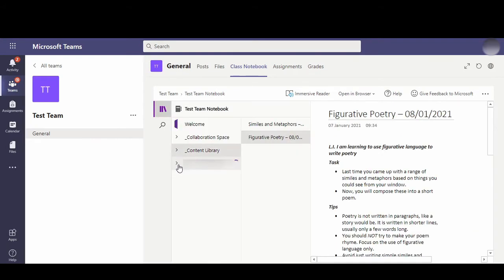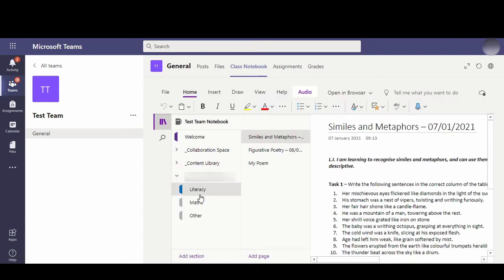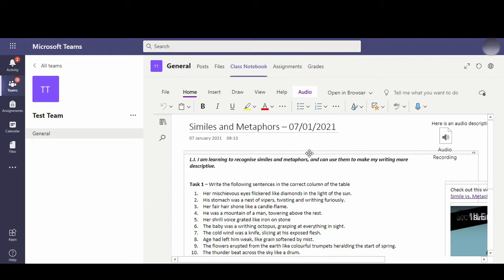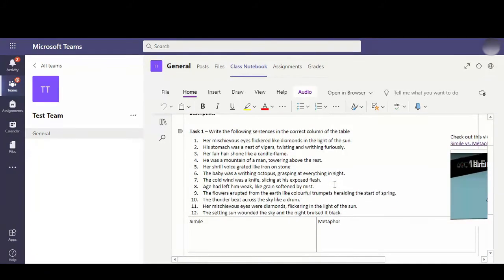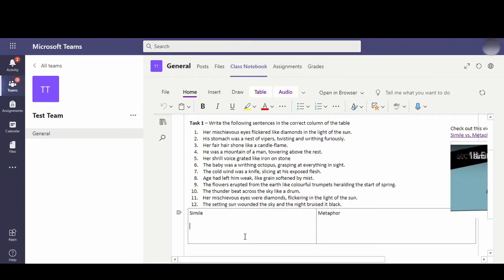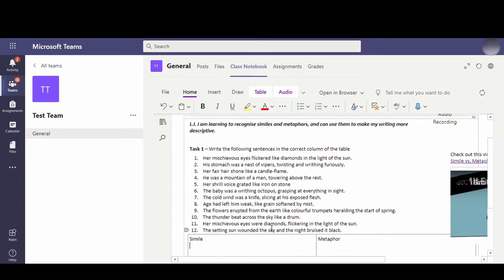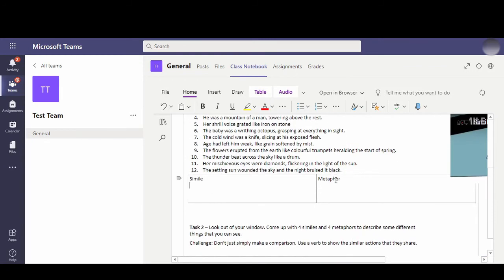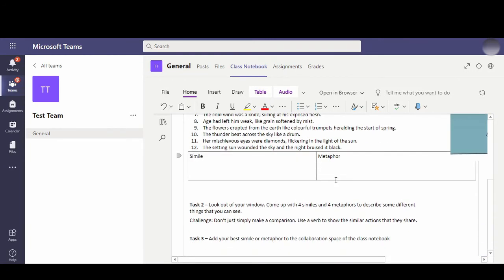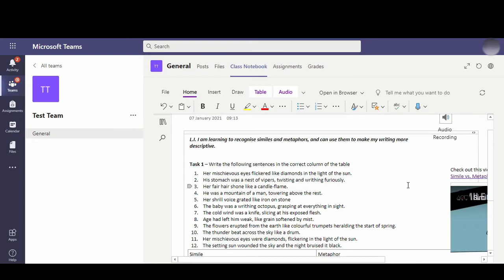Lastly, we've got our own personal section. So this is my name that's come up here. And when I click on my name, I can see that three other sections come up: literacy, maths, and other. Your sections may be slightly different. For now, I'm going to go to literacy, and I can now see that the teacher has actually shared the similes and metaphors task with me, so I can actually type into this. So this is a handy way for me to actually submit my work. My teacher is clearly wanting me to complete this like a worksheet, so I can do that, and then my teacher will be able to view my work.